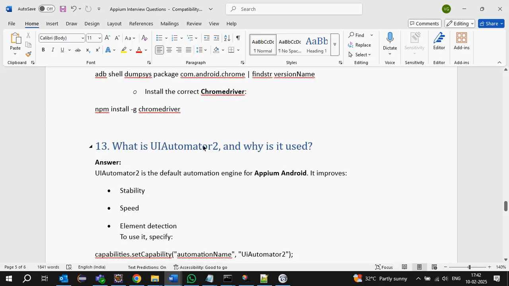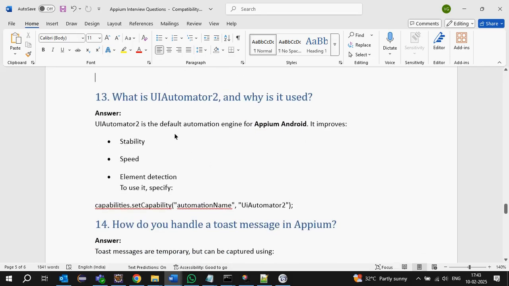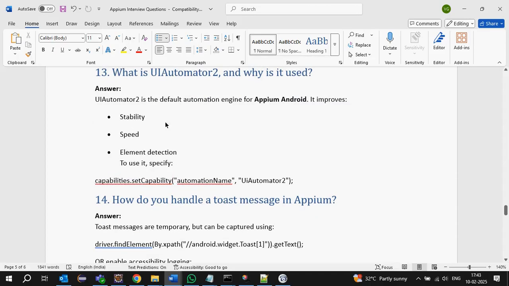Next one is what is UI Automator 2 and why is it used? UI Automator is the default automation engine for Appium Android. This is a bridge between the Appium server and mobile devices. If you want to communicate from the server to the mobile device, we must have UI Automator 2. It will increase stability, speed, and element detection. To enable UI Automator 2, we have to tell it in the capability while executing the code: automation name UI Automator 2.